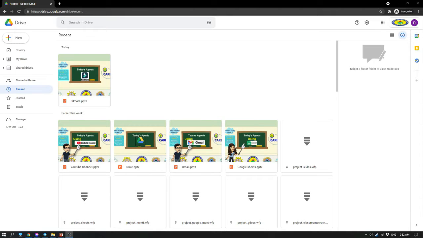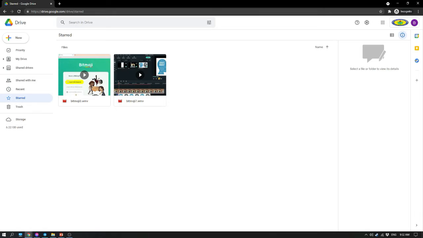This time around, we are going to discuss the Starred folder. Starred means that you prioritize a file or folder. It is a handy way of prioritizing files. As of this moment, I currently have two prioritized files. Both of them are video files. This is because I am currently working on them.